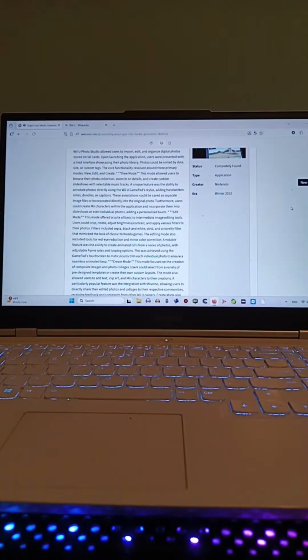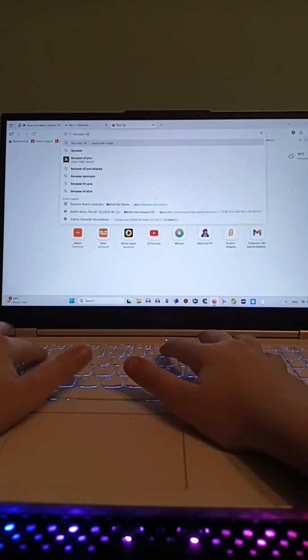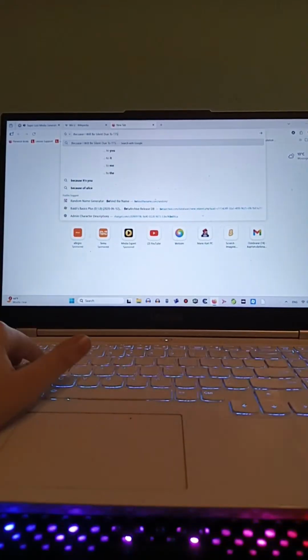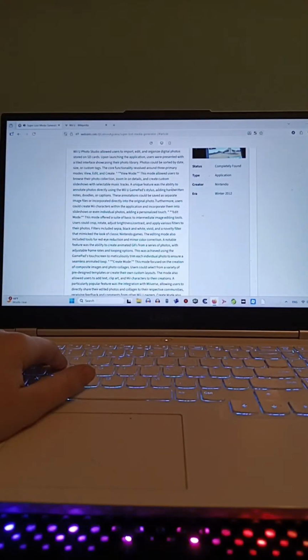Furthermore, users could create Mii characters within the application and incorporate them into slideshows or even individual photos, adding a personalized touch. Edit mode. This mode offered a suite of basic to intermediate image editing tools. Users could crop, rotate, adjust brightness and contrast, and apply various filters to their photos.